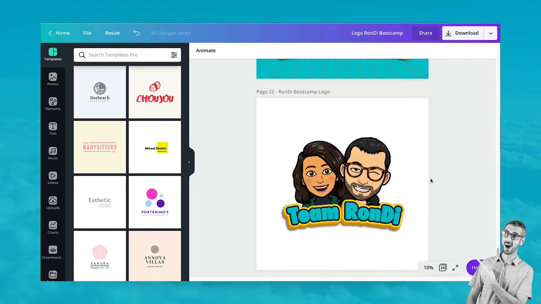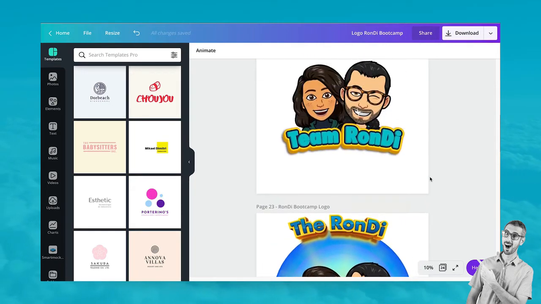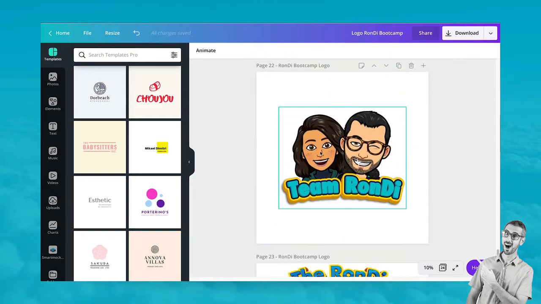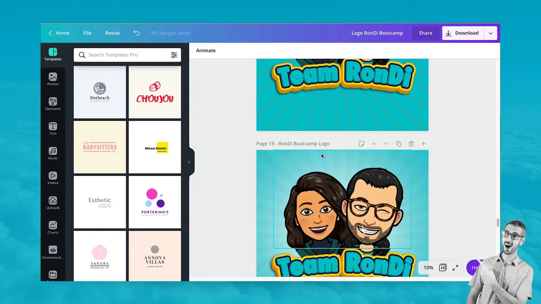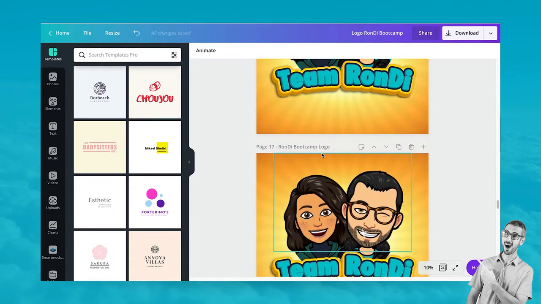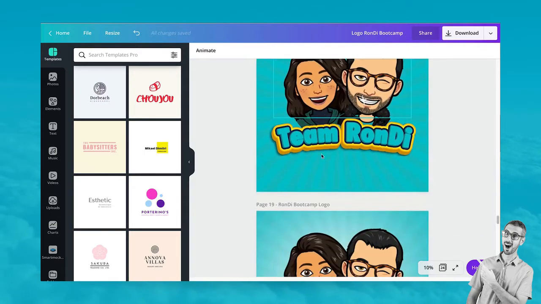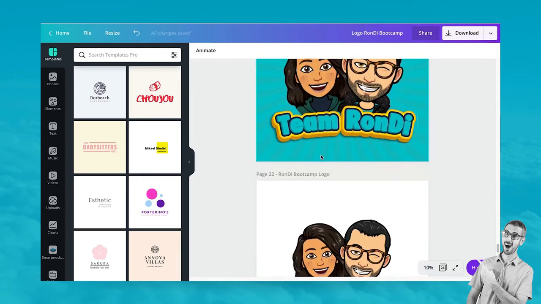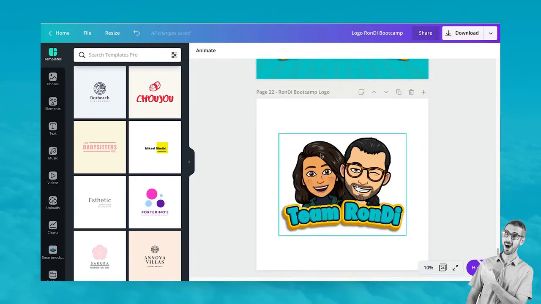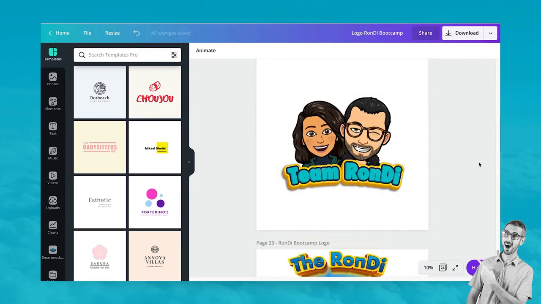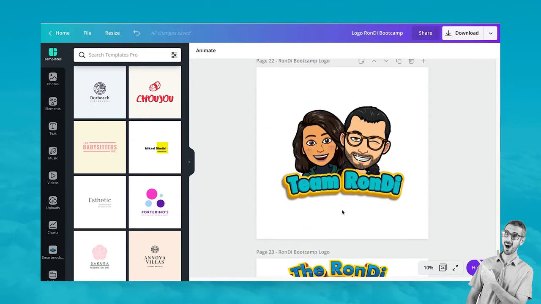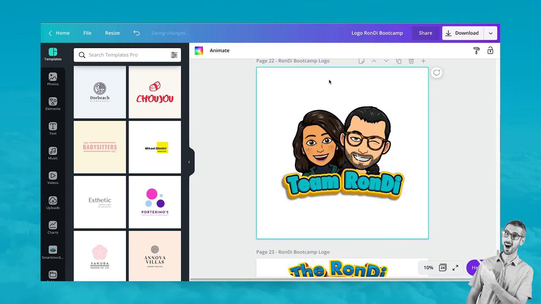All right, so now that being said, this is our Team Rondi logo that we have created previously. We have different versions of it. It looks nice. We can decline it in different colors. So what we want to do is to create some merch based on that logo. I think I'm going to go with this one, which is simple. And also I can customize the background as I wish.